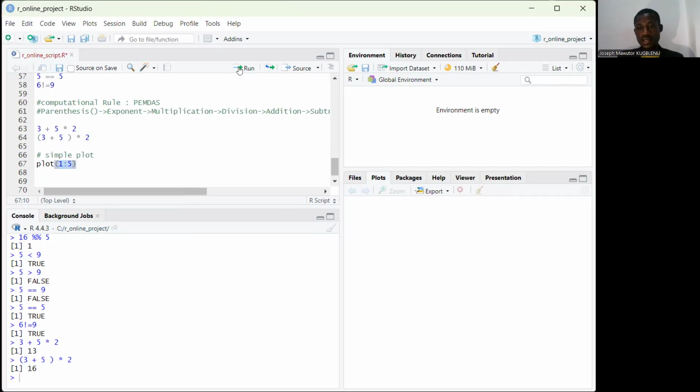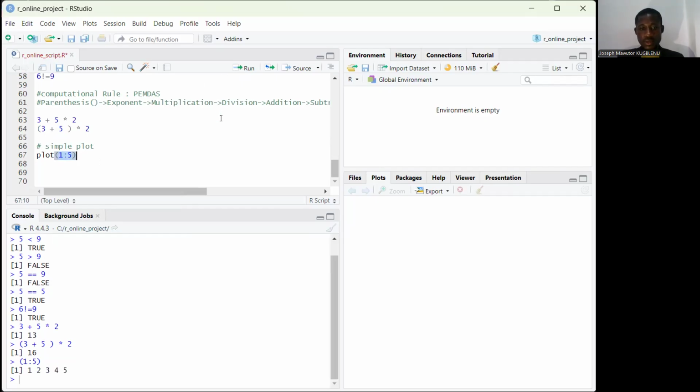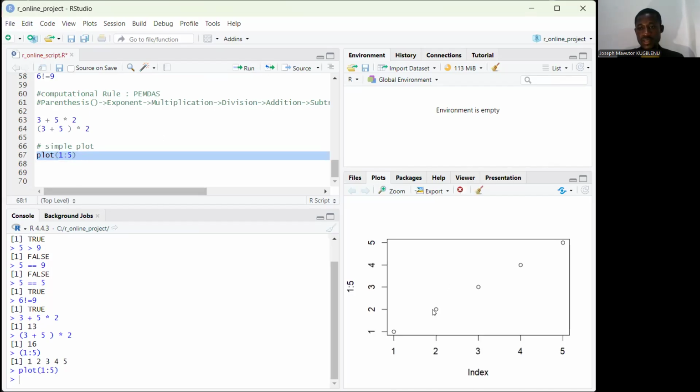So take note, I'm going to plot the code 1:5. Do you see? Anything that has to do with graphics, the answer always comes in the output. As you can see, 1 to 5, 1 by 1, 2 by 2, 3 by 3, 4 by 4, 5 by 5. Don't worry, in subsequent videos you will get to do extensive visualization and stuff like that.